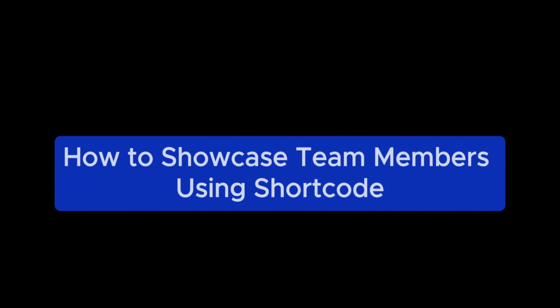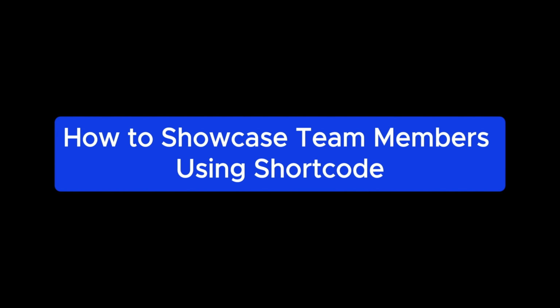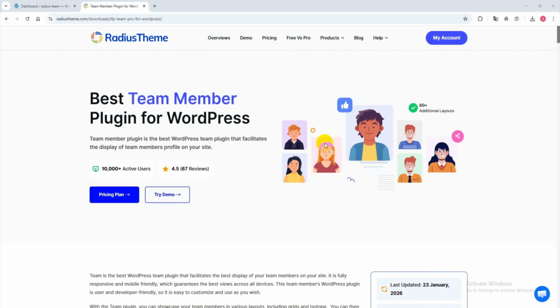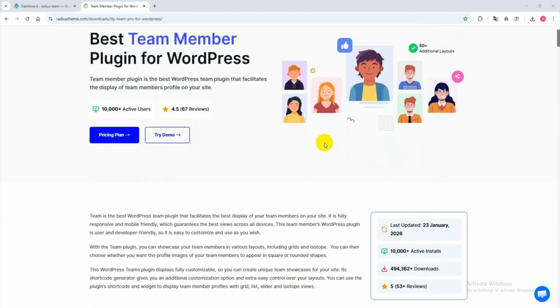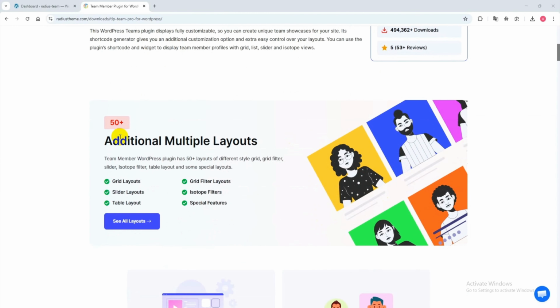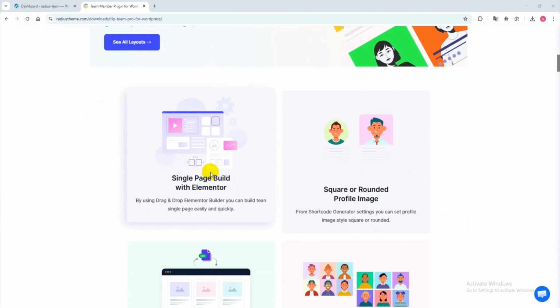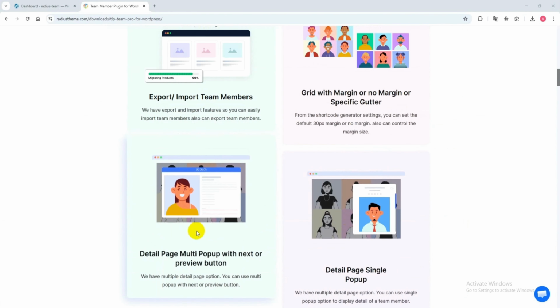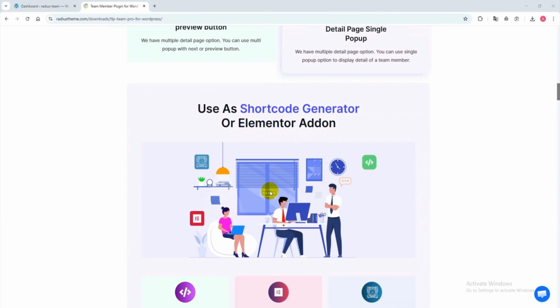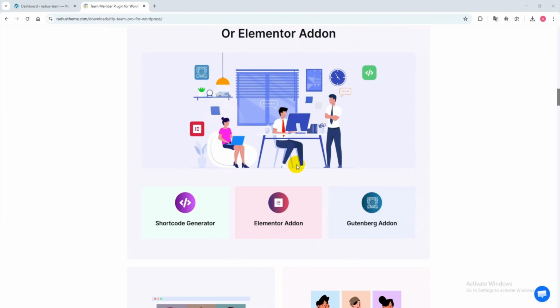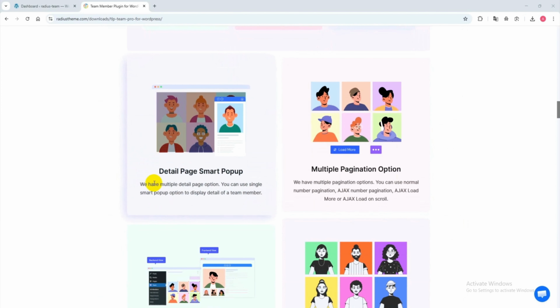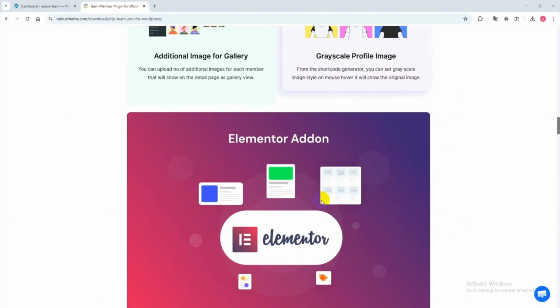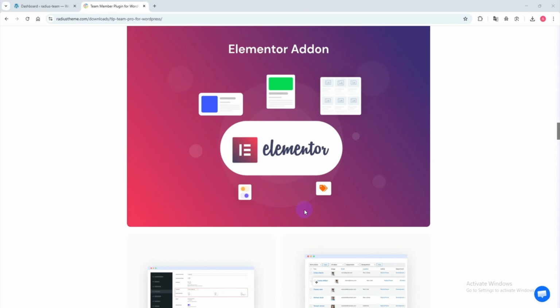Do you want to showcase your theme in style? Team Member plugin makes it super easy. With over 50 layouts like grid, sliders, and tables, you can display your theme anywhere using shortcodes. Customize image, spacing, hover effect, and even add member galleries. It is fully responsive, works on all devices, and comes with drag and drop ordering, filters, and AJAX pagination.